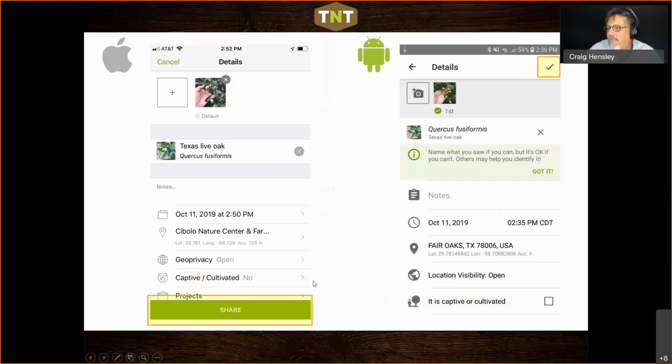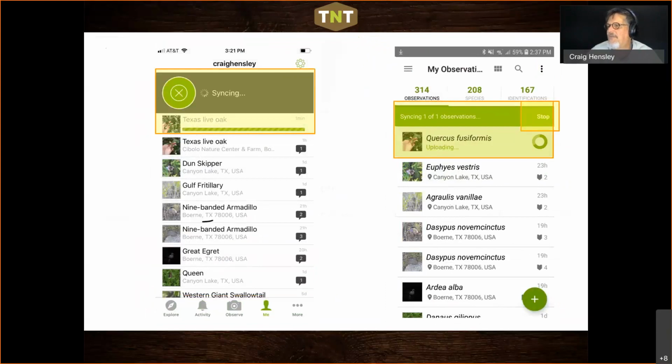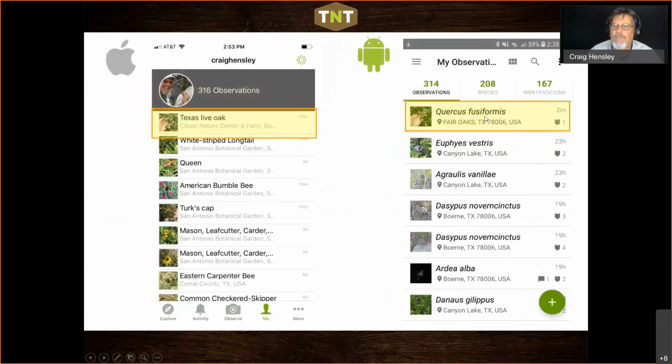All right, so now you're done. You've checked everything. Everything looks good. Now you're going to share it, so you're going to click share here. On the Android, you're going to click that check mark up there. It's going to actually sync it in real time and upload your observation. And there it is right there. You've added a new observation to your list, and you're ready to go on and take another picture and do the next thing.